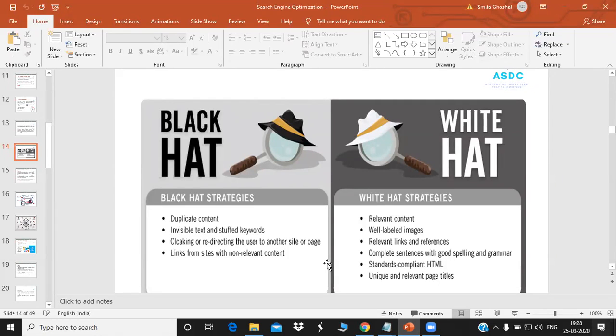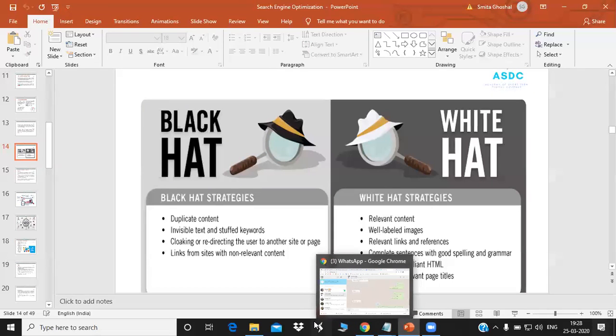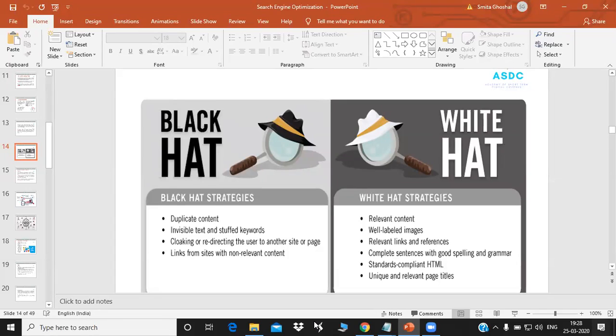Then there is cloaking, or redirecting the user to another site or page. I think you might have seen how our ERP works. It takes you to another site, to other pages, which is also not very right. This is sometimes done for phishing or other kinds of malicious practices. That is something which is unacceptable in the SEO world.